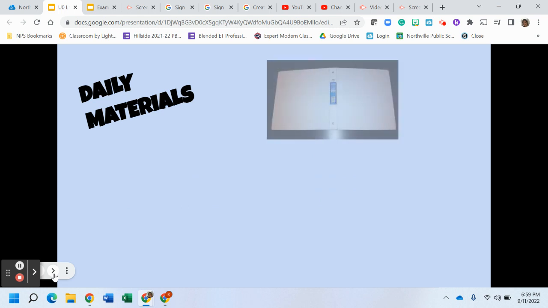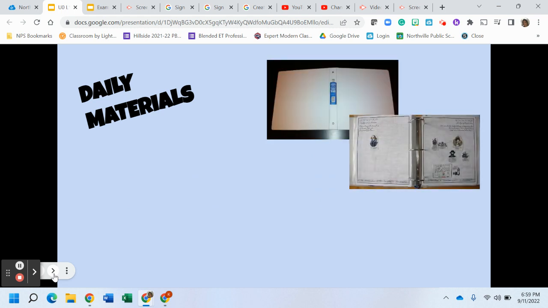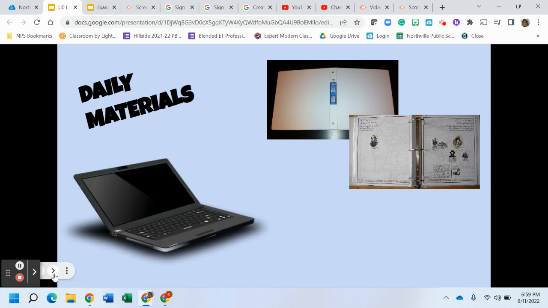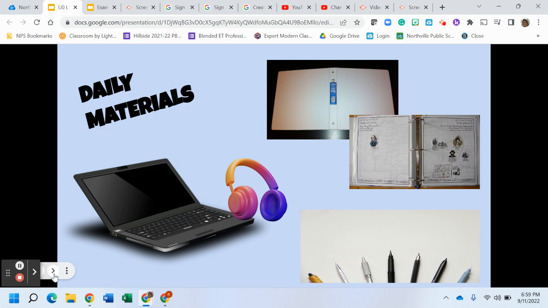All right, so daily materials, things that we use every day that you must have in class. You've got your 3-ring binder, so please write 3-ring binder in one of the blanks. You've got your Chromebook or computer, laptop. If you're borrowing one in class, I will assign you a number for that. You've got headphones, so go ahead and write headphones in the blank. And then, of course, you've got something to write with. It can be a pen or a pencil.